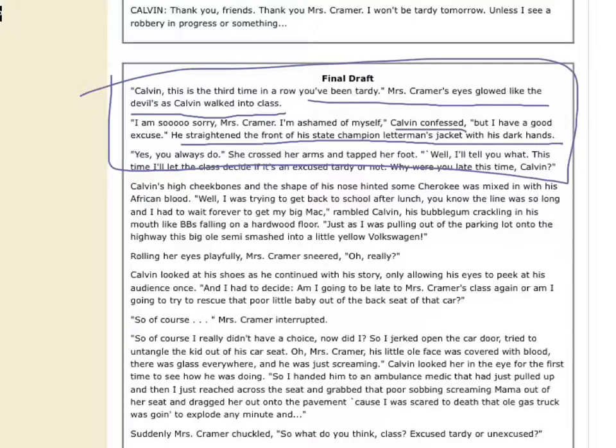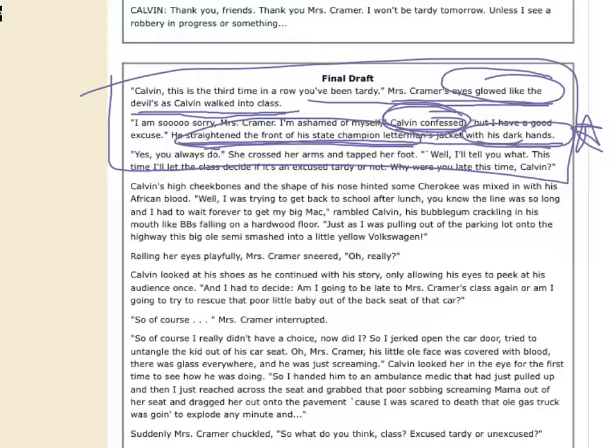Okay, we've got a lot more detail there. We've got some dialogue tags, and we also have narrative action, and we also have some, you guessed it, descriptive detail. We can tell a little bit more even what Calvin looks like here. That he is an athlete, he has dark hands, he confessed. Mrs. Kramer's eyes glowed like a devil's as Calvin walked into class. We've got here a simile. Her eyes glowed like a devil. So we're going to add a lot of this detail to make our dialogue more meaningful.